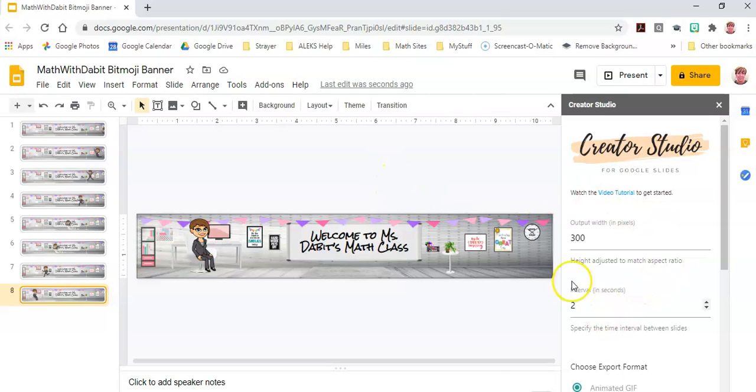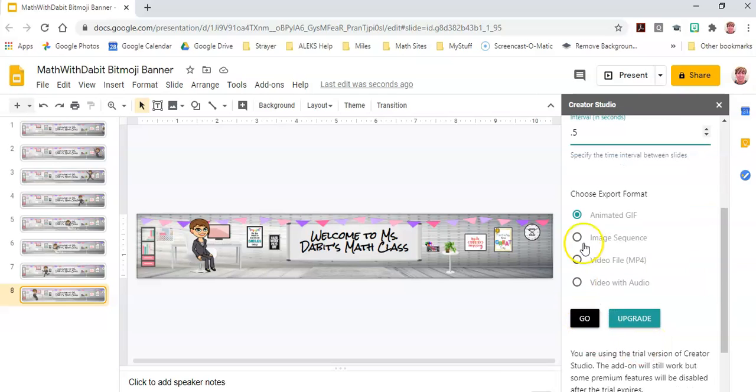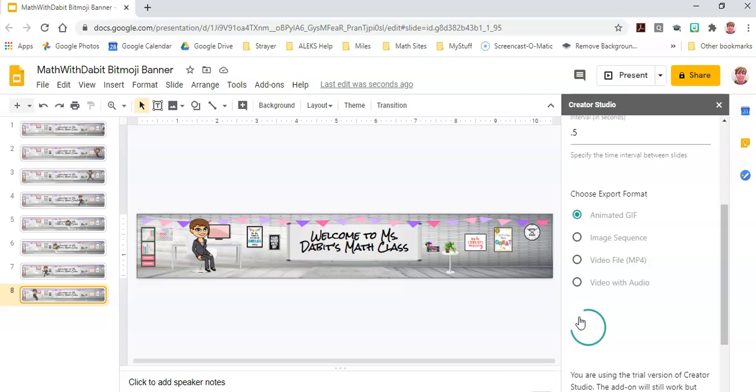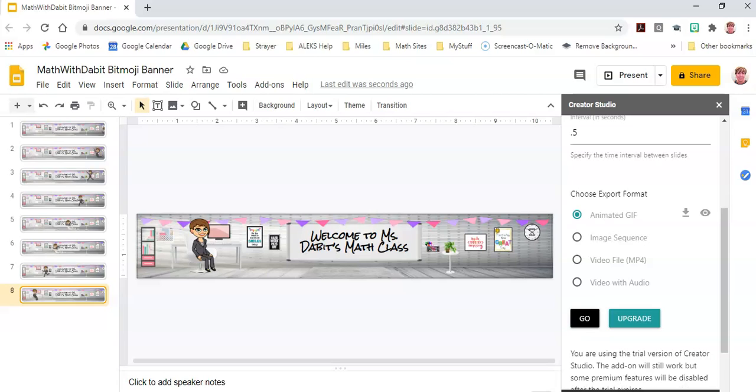Okay, so output width in pixels is what we're going to change to 1600. And then interval in seconds, I'm going to put at 0.5. And then I'm ready for my animated GIF. And so I hit go and let it do its thing, which could take a second. And while this is populating and making, oh, render complete.